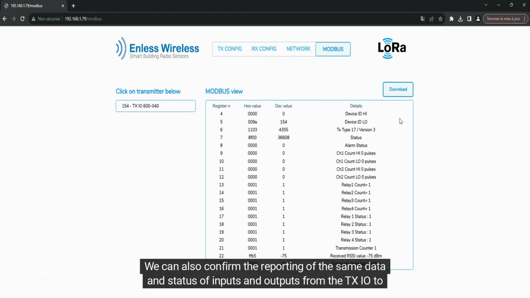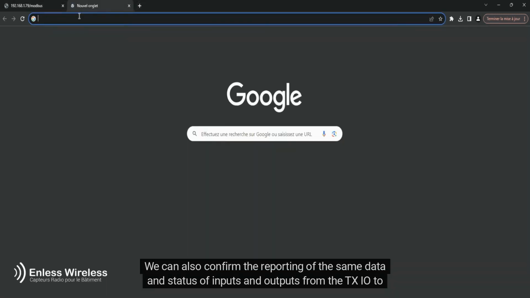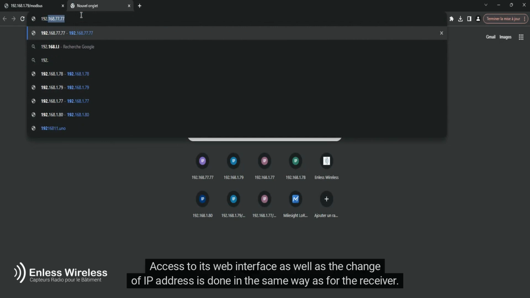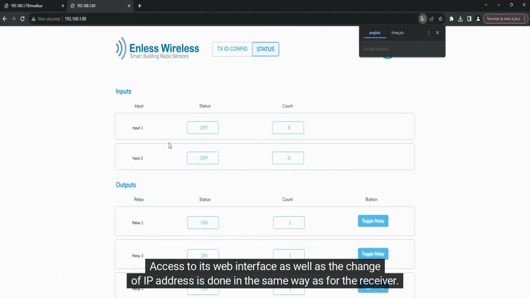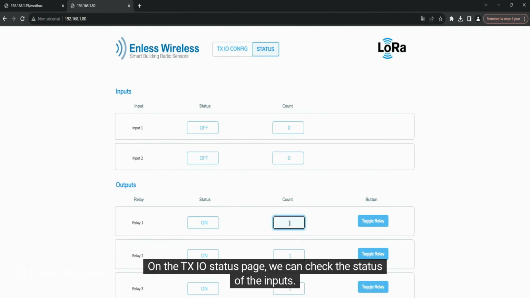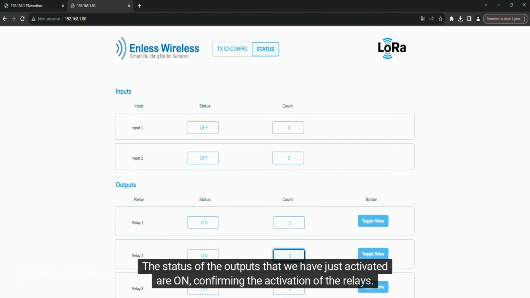We can also confirm the reporting of the same data and status of inputs and outputs from the TXIO to its server. Access to its web interface, as well as the change of IP address, is done in the same way as for the receiver. On the TXIO status page, we can check the status of the inputs. The status of the outputs that we have just activated are on, confirming the activation of the relays.